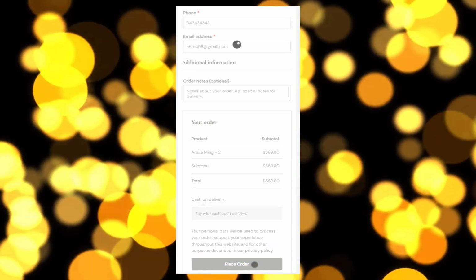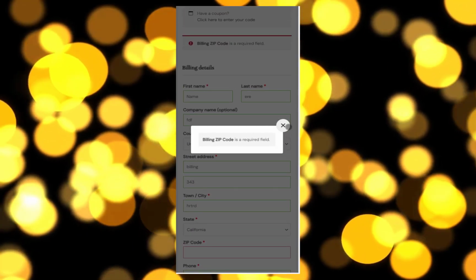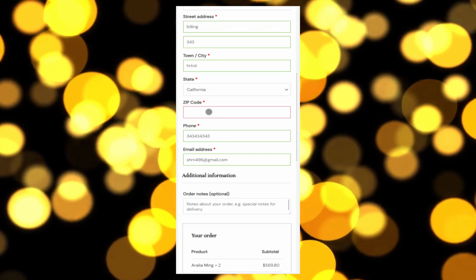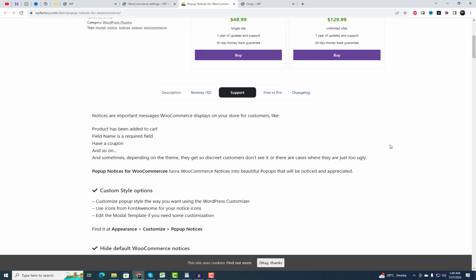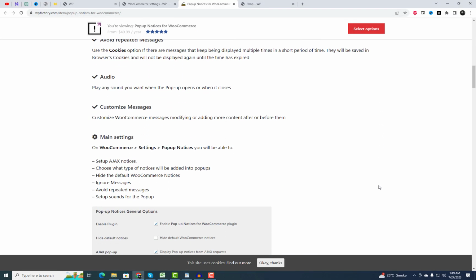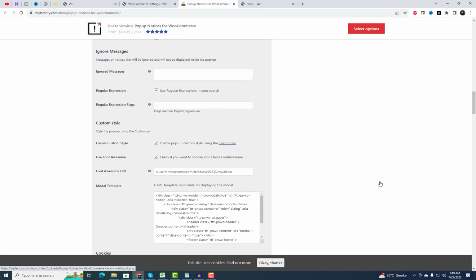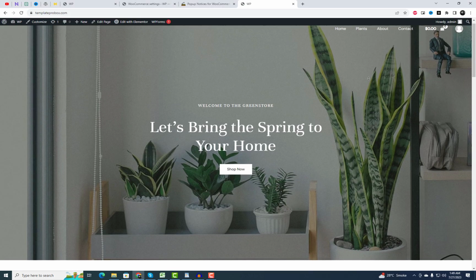By using the Pop-up Notices for WooCommerce plugin, you can now easily create attractive and attention-grabbing notices that your customers won't miss. A few extra options are only available in the Pro version. If you enjoy using the free version of this plugin, you'll be glad to know that there's also a premium version available.